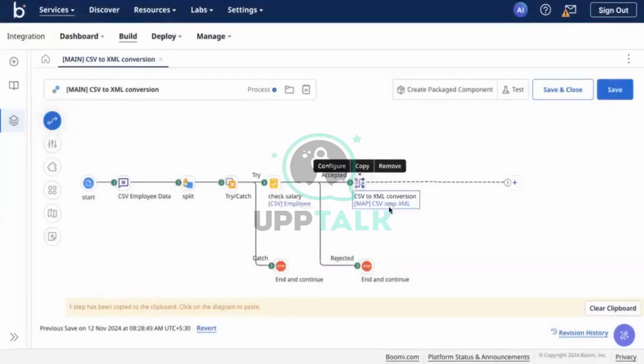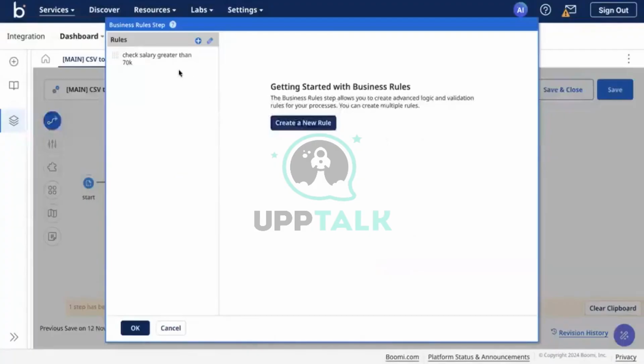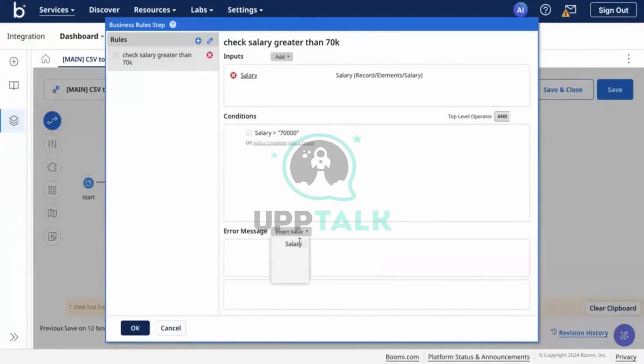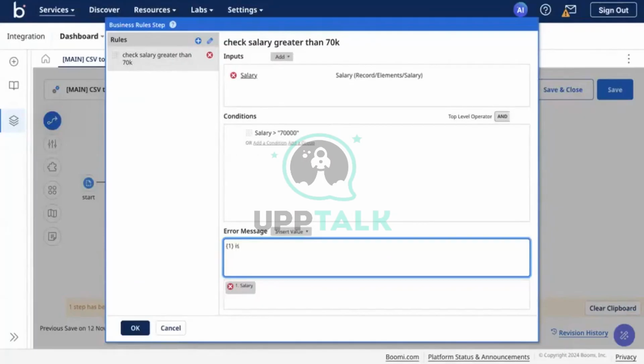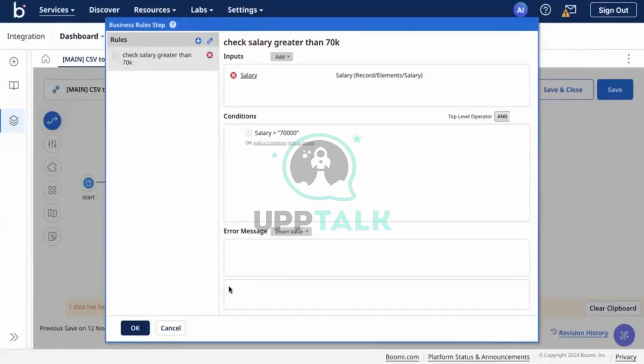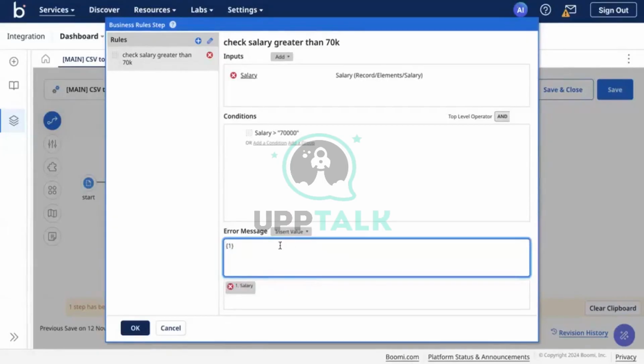Now let's see if we can customize the error message. Business rule offers this option, to have an error message. For other shapes we need to define it separately, but in this business rule it allows you to create one inside itself. Let's see if we can create one successfully.